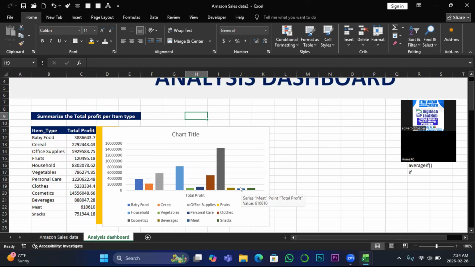But you can also point out in your report that you find out that meat and snacks are competing. They are having almost the same profit. Those that are generating almost the same profit, you point them out. The company needs to know all these things for them to make effective, efficient decisions. Are you following?